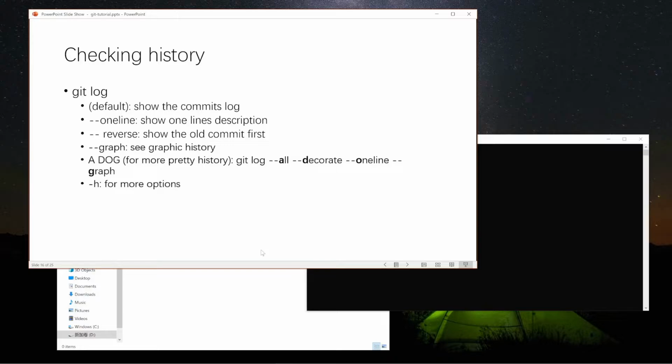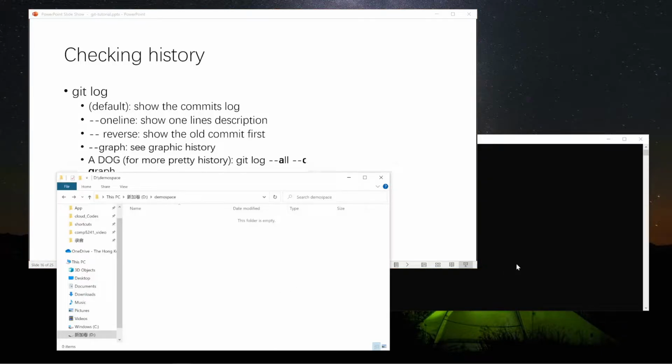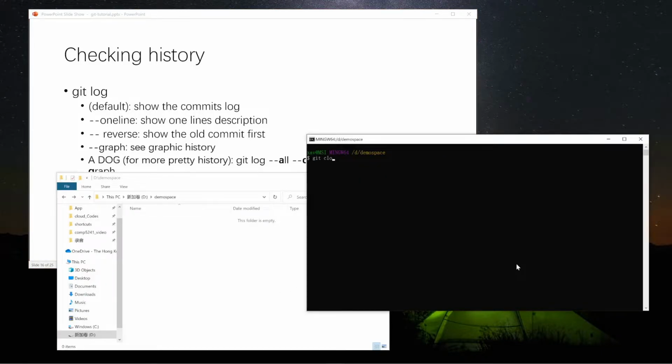So if I want to check the history of a repository, we can use git log, which will show all the commits. For example, I clone an online repository.